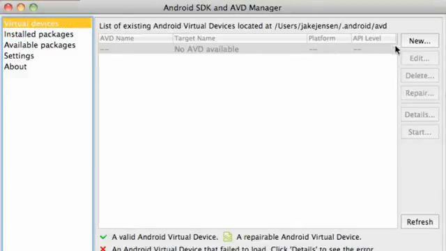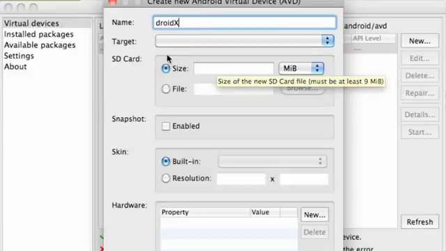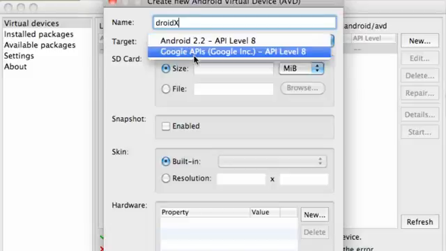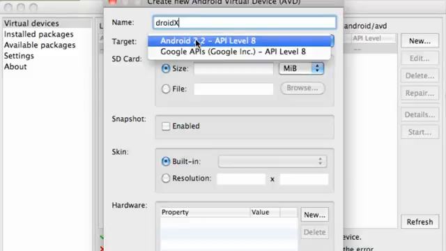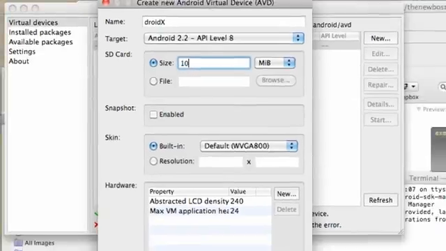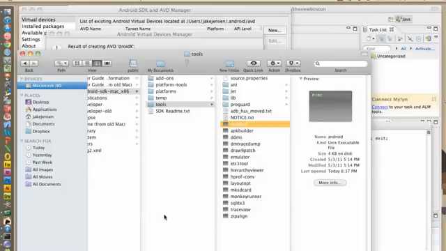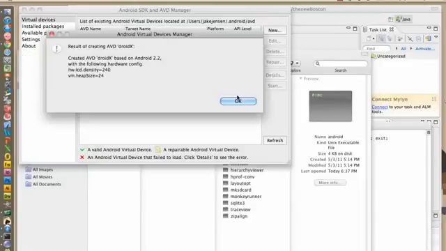The other thing we're going to do real quickly is set up the emulator. So we're going to say virtual devices up here and hit new, and we're going to call this one DroidX. Again, this will have to be one word. It can't be two words, just one word, so we're going to have no spaces. And what's our target going to be developing for? We're going to have it developed for the 2.2 platform. And this size is basically a virtual SD card. We're going to say something like 100 megabytes, which is kind of overkill, but we're going to go with it. And then just hit Create AVD, and hit OK.